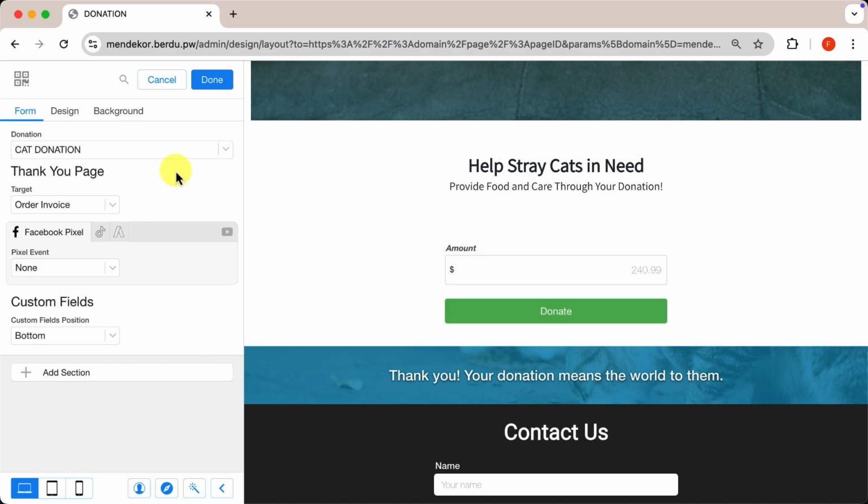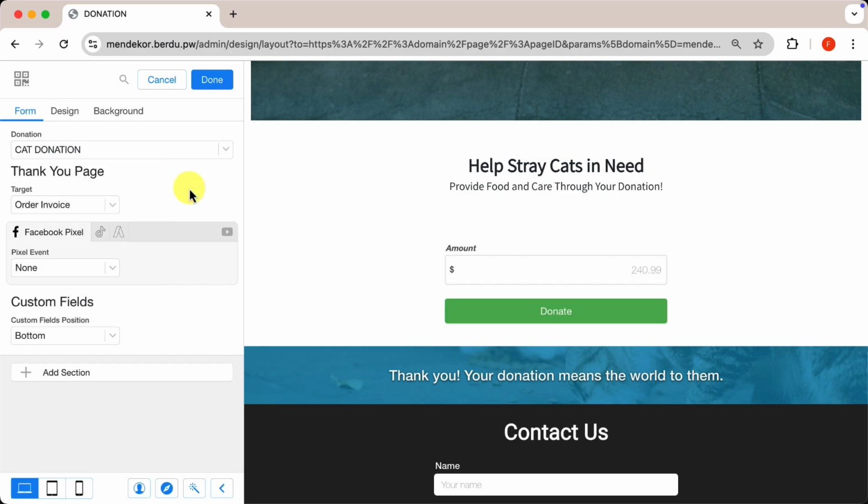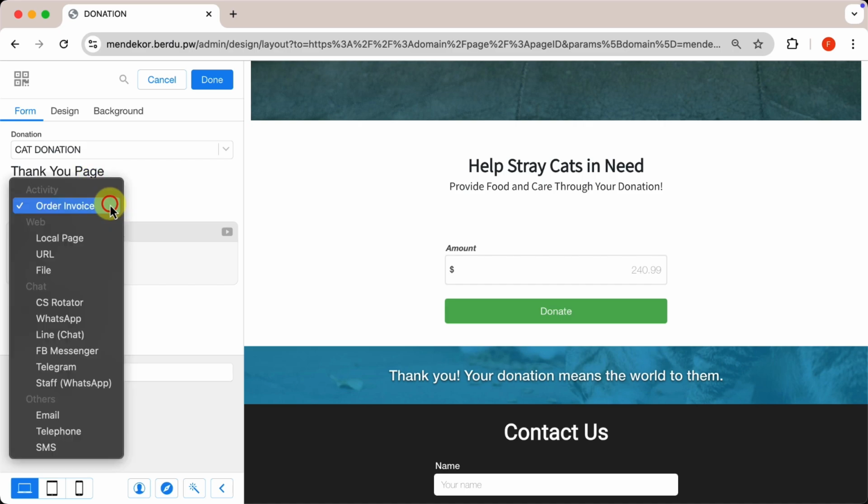In the Form section, we can now select the donation product we just created. If you have multiple donation products, they will all be listed here. Next, let's set up the Thank You page destination. After completing the payment, donors can be redirected to Order Invoice, Local Page, WhatsApp, Telegram, and more. Or even you can redirect to a custom thank you page.